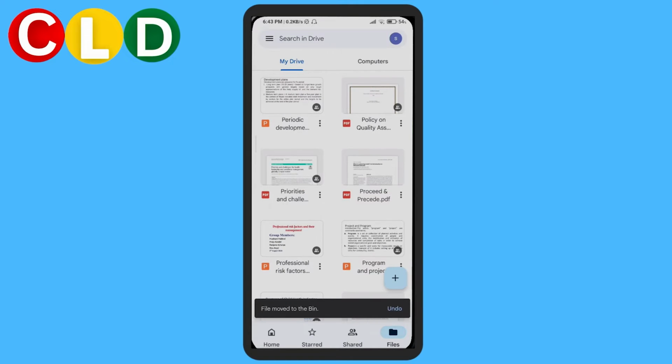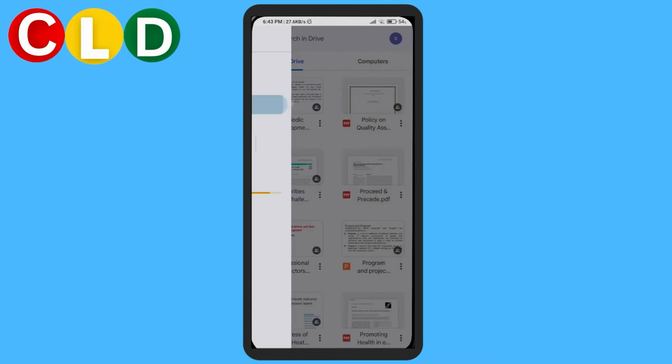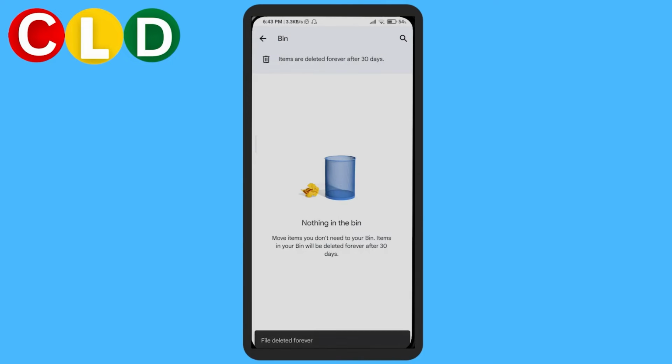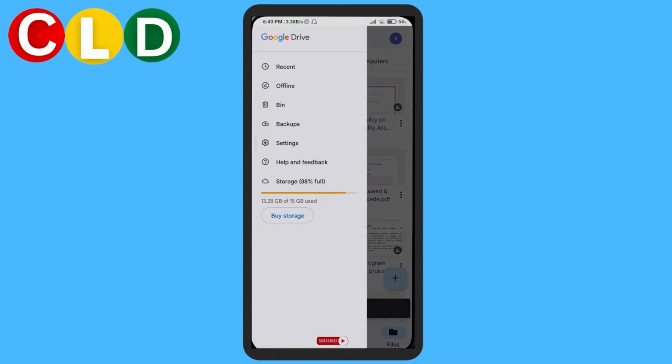So make sure that you press this 3-bar right here, go to bin, make sure that you do delete it from your bin as well. So when you do that, only then will it actually be cleared up.